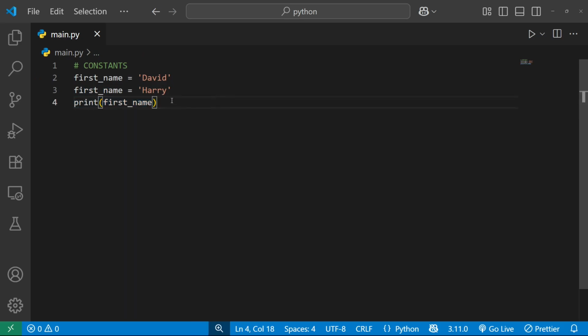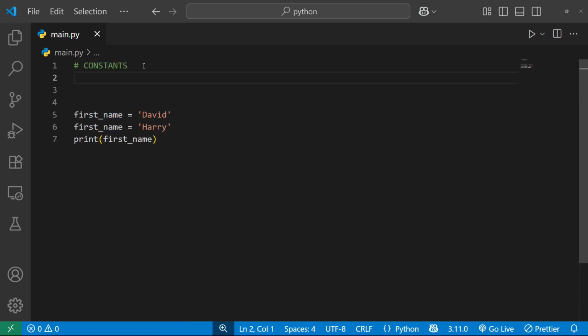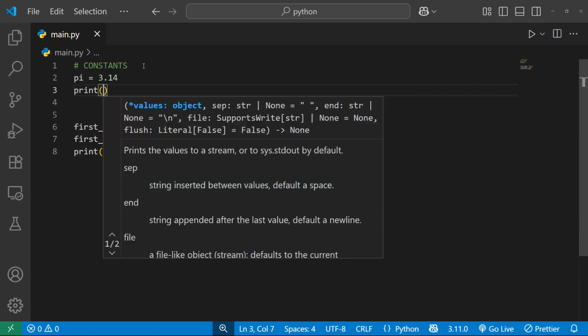But now I would like to say to another programmers, please don't change it. Please don't change the first name. So how you can say it? Maybe you remember from the math lectures that there is something like pi, number pi. Do you remember? It goes like 3.14, correct? And I will print the pi.